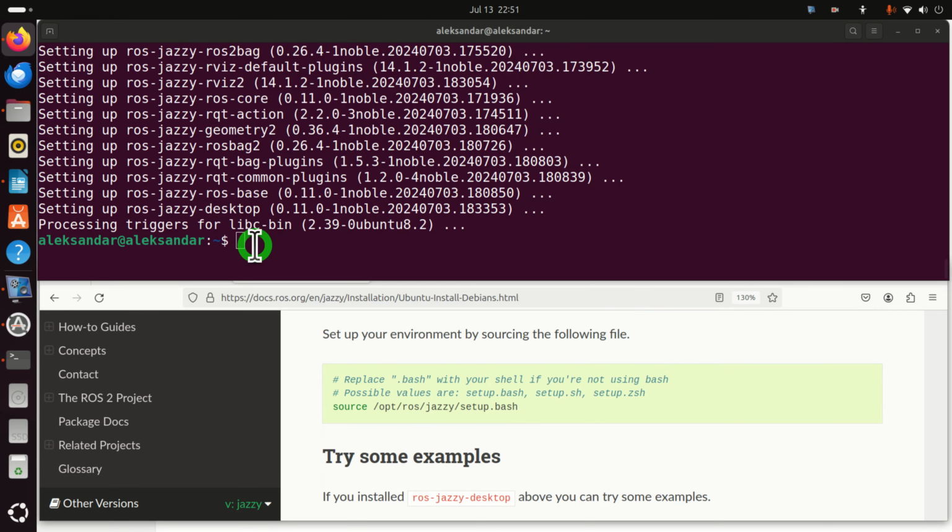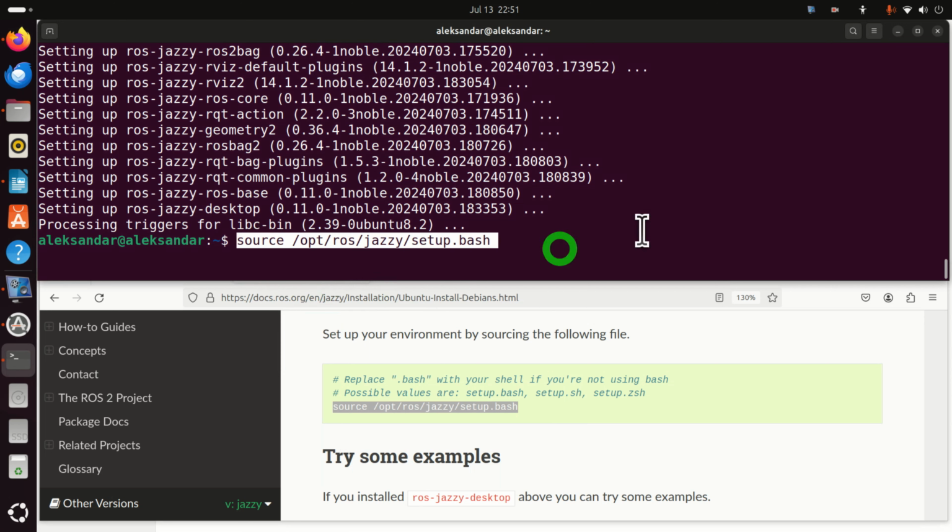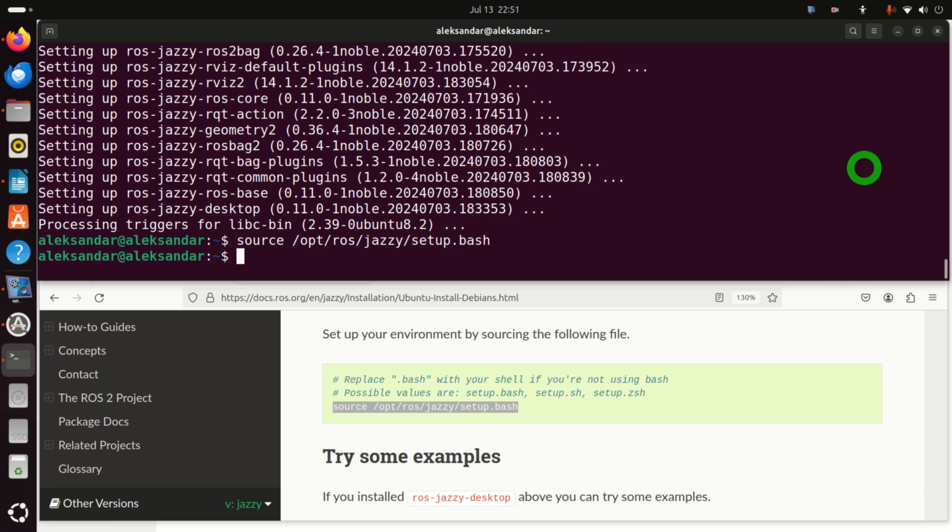Okay, so after several minutes, the installation is completed. Next, let's try to source the environment. Sourcing the environment means that we want to actually execute this setup.bash file that will set up all the environment variables for our ROS2. Okay, so let's try to execute this file, and if you don't see any error, this means good. It looks like ROS2 is installed with no issues.